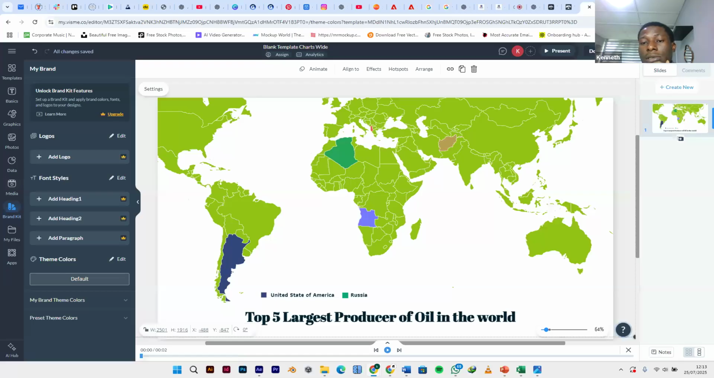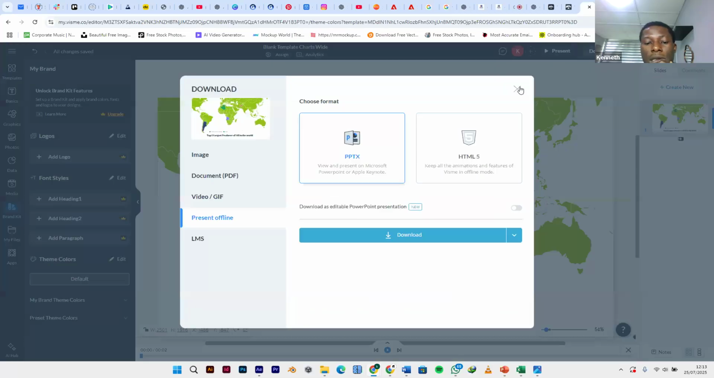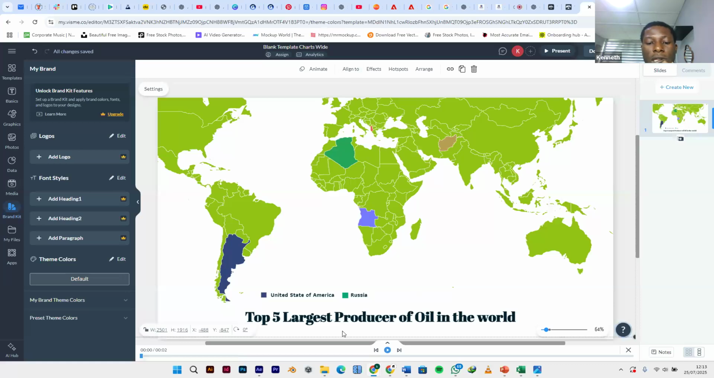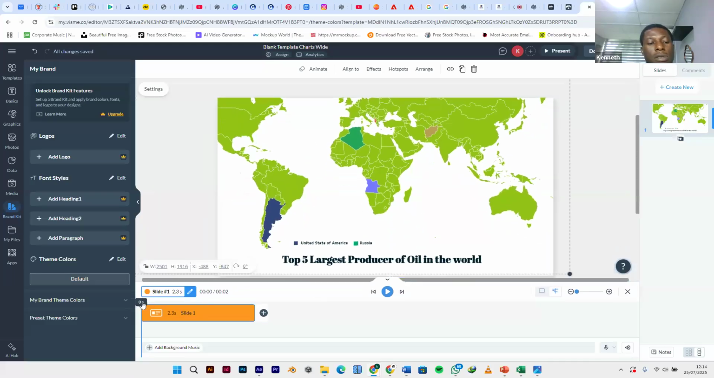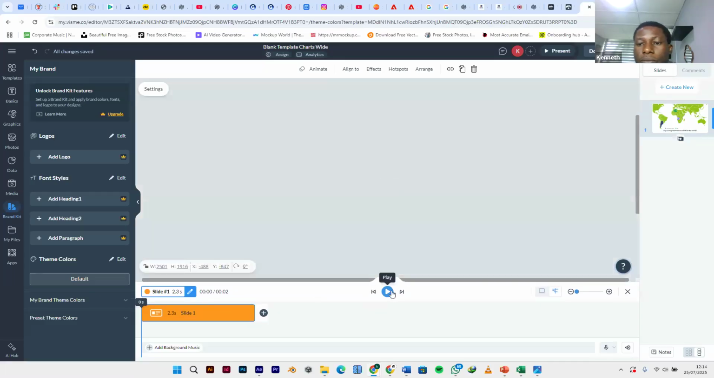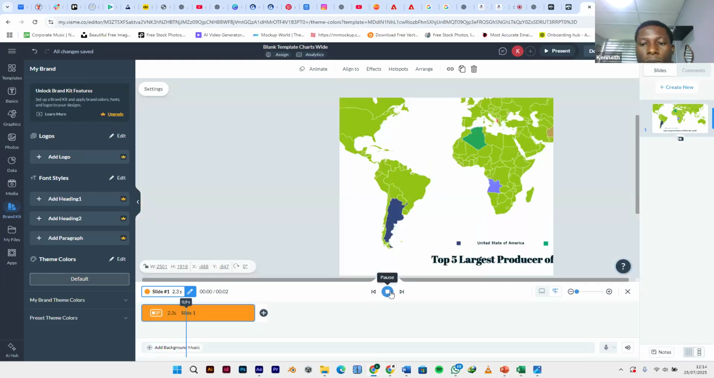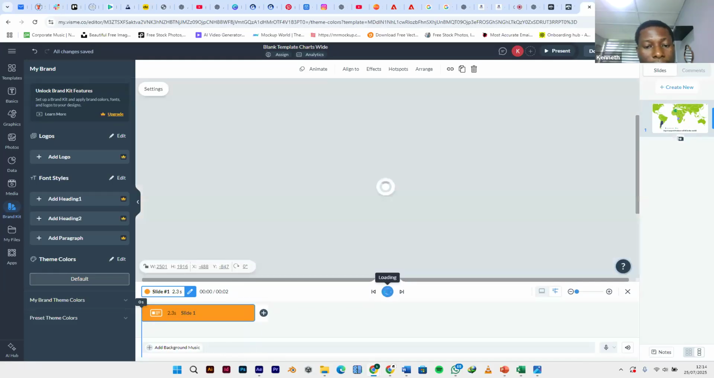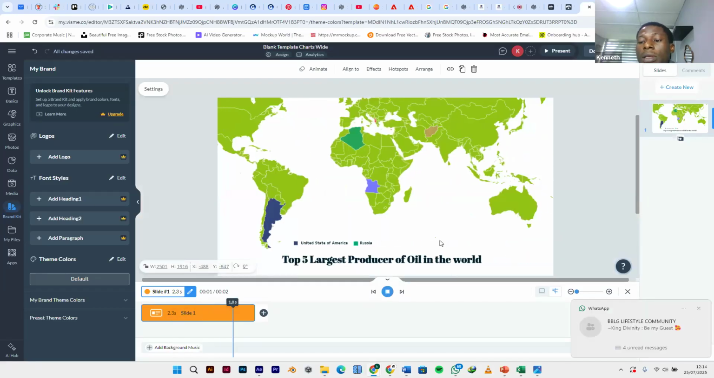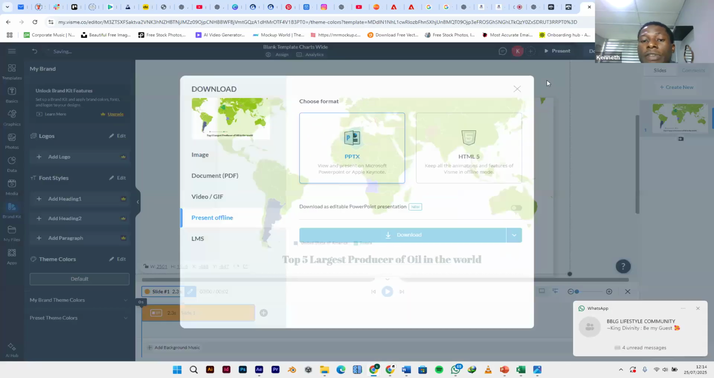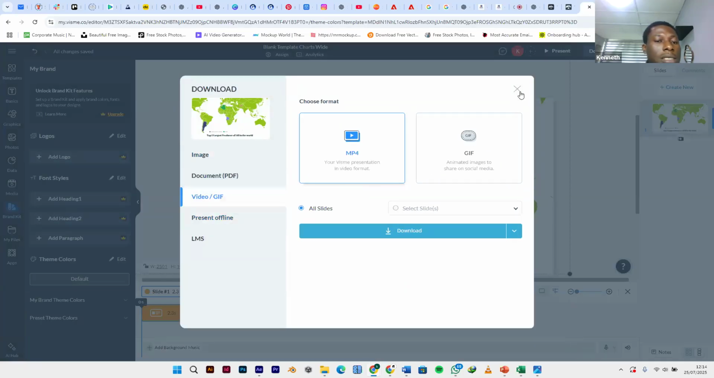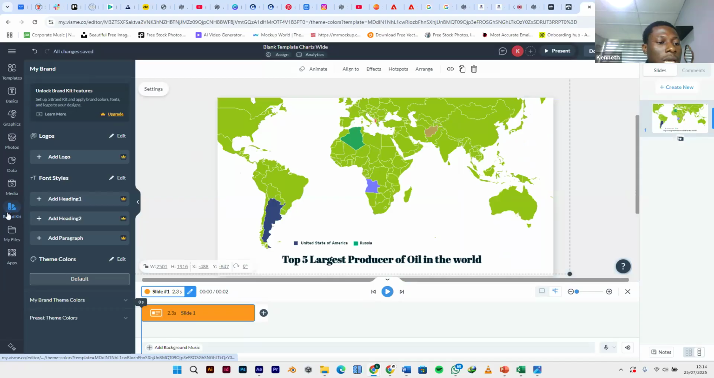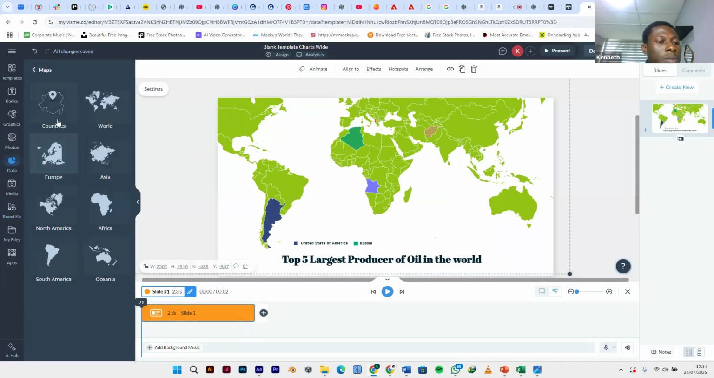Then we can download this. Okay, let's see if we can also animate this. I don't know the form of animations. So we play. It's like a slideshow on your PowerPoint file. You can download in different formats, as I said earlier on: image, videos, and the likes. So that's it for that. And just play with the different options.